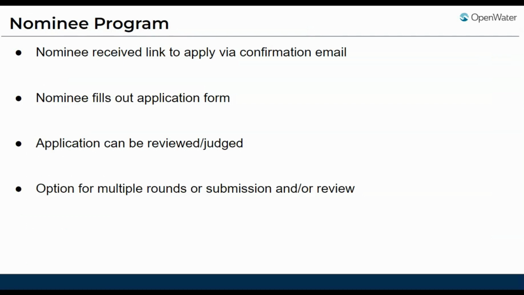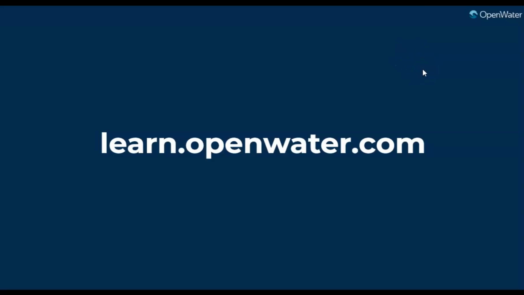Now that the nominee has filled out their application, you can also set up reviewing or judging. And of course, you can have multiple rounds. So if you need them to further submit more information after the first round of reviewing, or you just want to have multiple rounds of reviewing, you can easily configure that. So that's how you set up a nominator/nominee workflow.